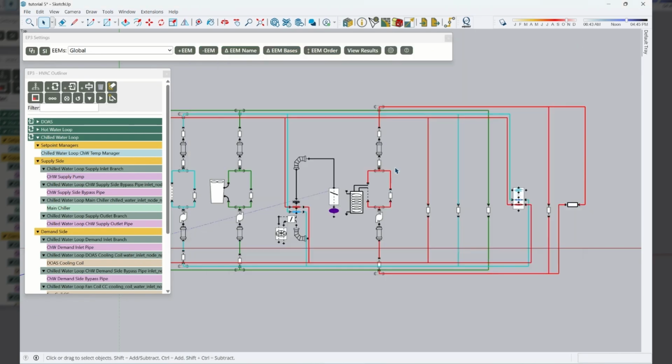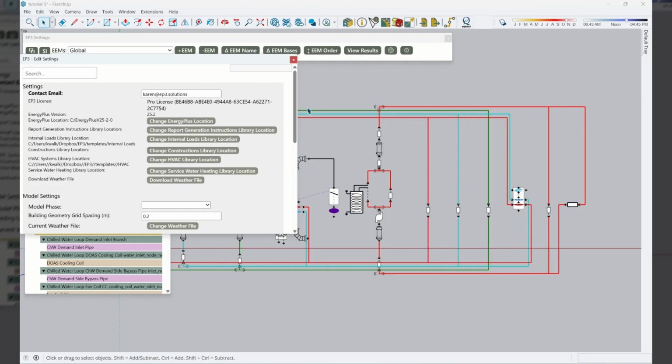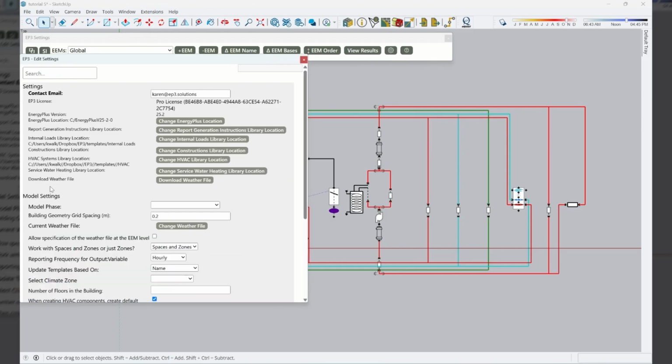I also need to select the weather file that I want to run this simulation with. So I'm going to go up to my model settings, and up here there's some general settings, and if I go down a little bit, I have some model settings. And I have a current weather file, which is blank at the moment. So I can click Change Weather File.